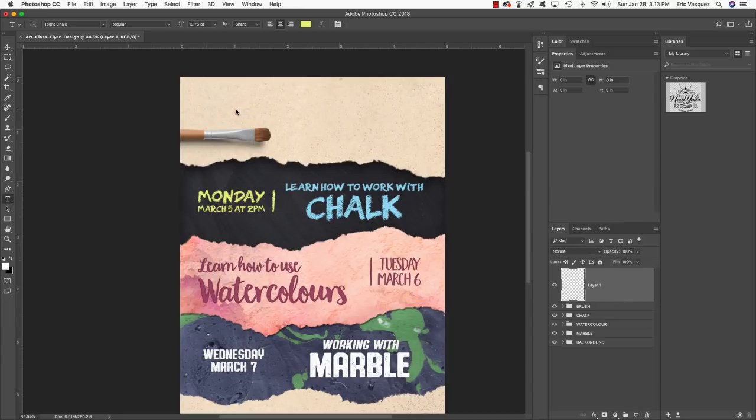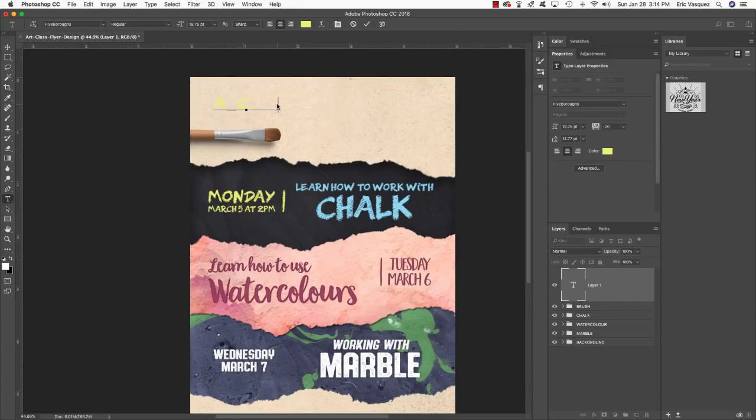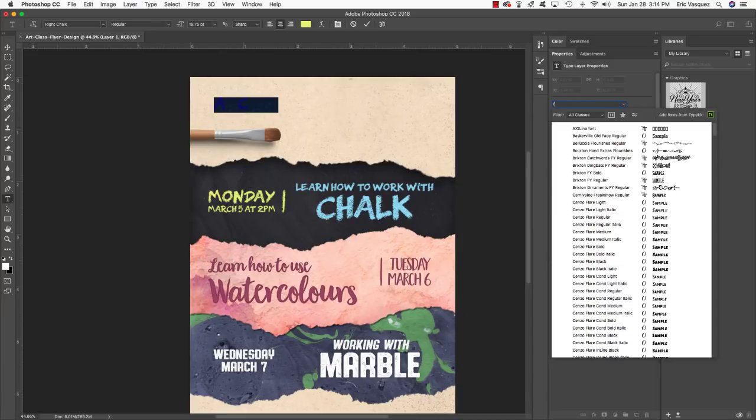Press T on the keyboard to get your type tool, and then click, and we're going to type out art classes in upper and lowercase. But you can see that by default it actually has my chalk font. We have to make sure that we highlight the text before we change it. So let's go ahead and change this to 5 boroughs.